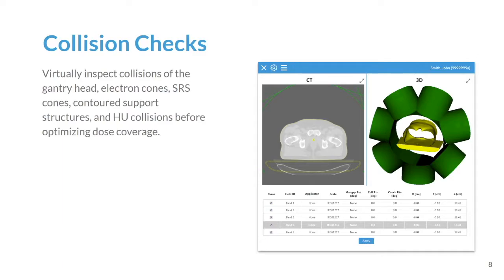So if you have a vac lock that's on, you want to make sure you're not going to collide with that. You can set the HU number, and we're able to tell you without even needing to contour the vac lock if there are going to be any collisions.